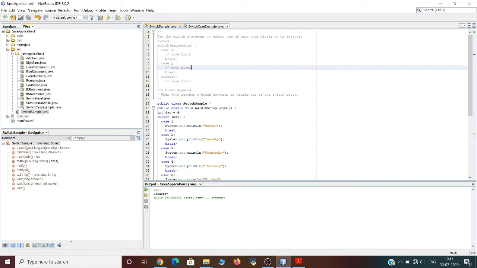So let's see how this switch case works. The switch expression is basically evaluated once. The value of the expression is compared with the values of each case. If there is a match, the associated block of code is executed. And inside a switch case, there are keywords like break and default that are basically optional.